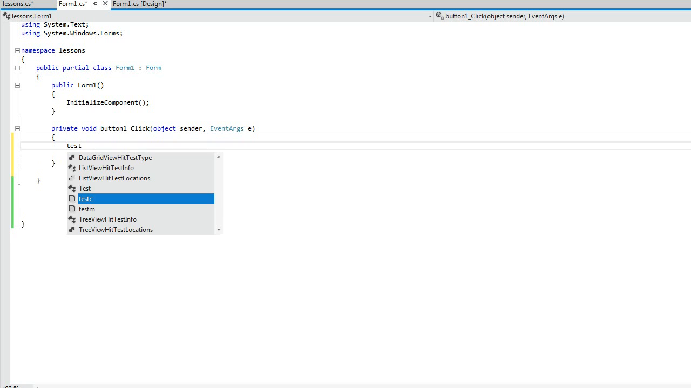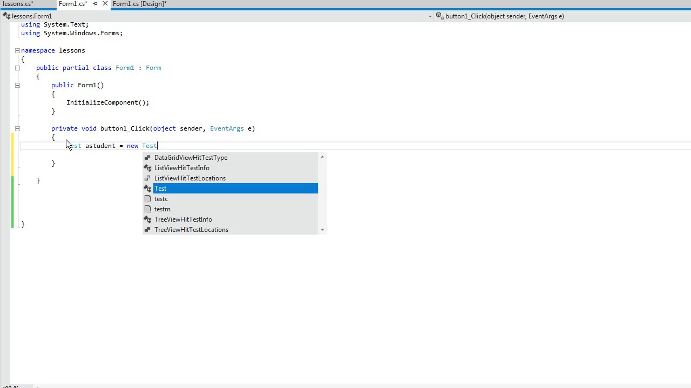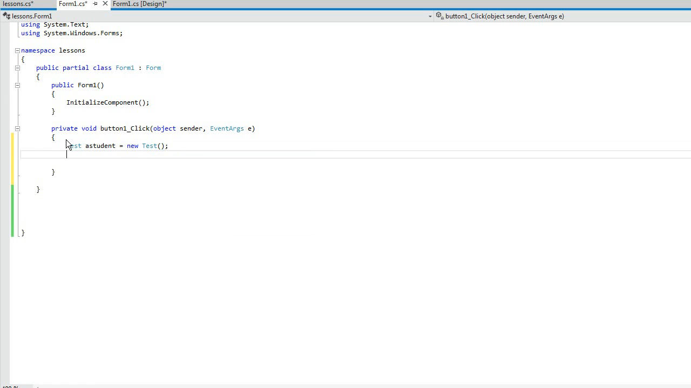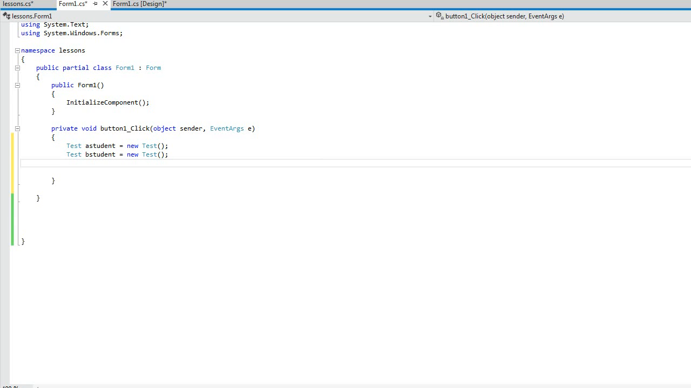Let's create two tests. We'll give one test called A. This is going to be the A student's test. And let's create another test called the B student's test. So we've got two different tests out there. One is for the A student, the other is for the other student. These should be completely different objects, and they are right now. These are two completely separate objects.